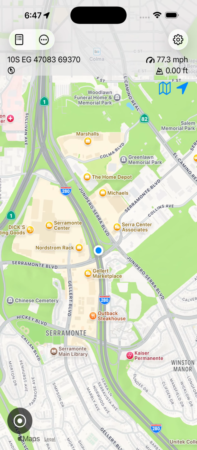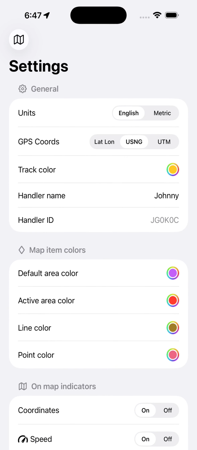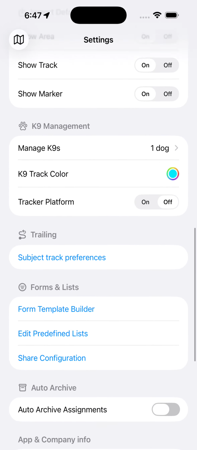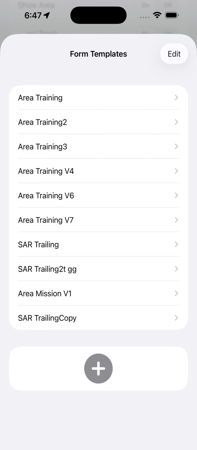From the main screen, tap the Settings button in the upper left corner and navigate to the Forms and Lists section. Then tap Form Template Builder. Here's the list of templates. As you can see, I already have a few. To create a new one, tap the plus button at the bottom.